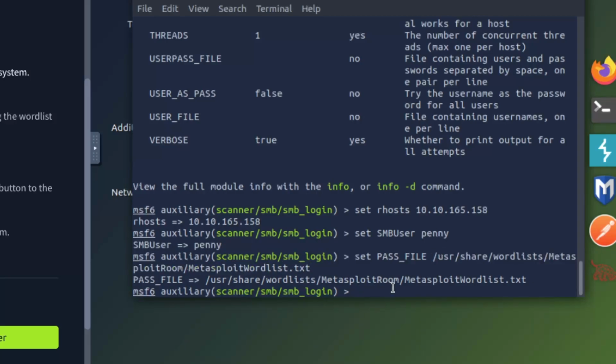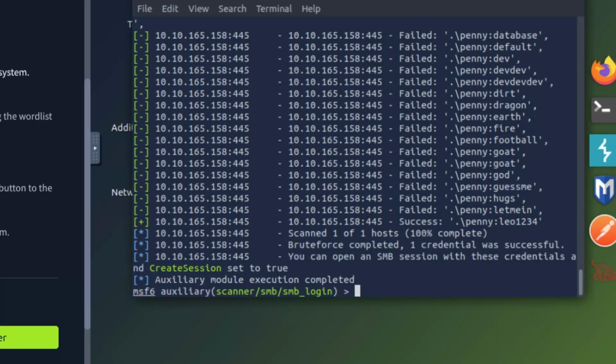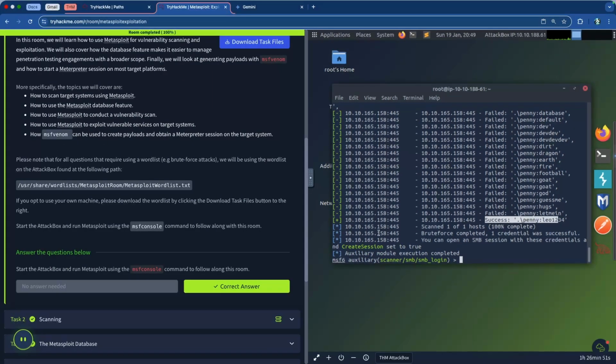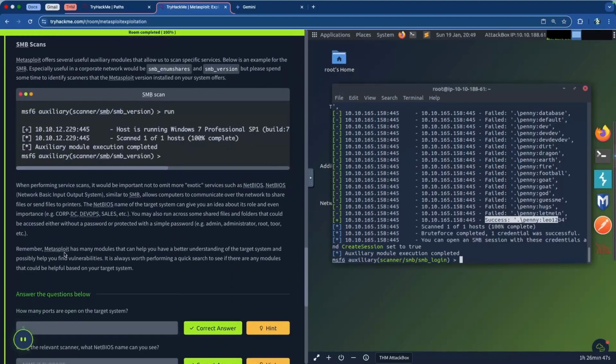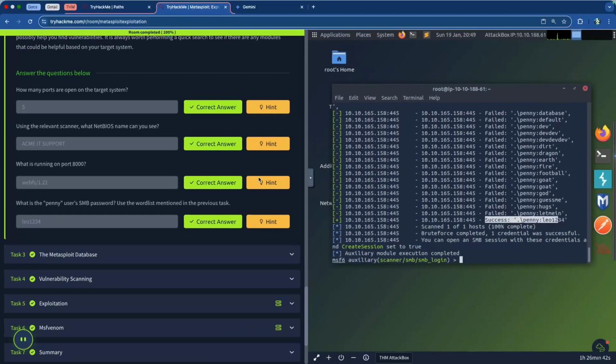So let us now run it, and let's see if we can get the password for Penny. That worked extremely well. That was really quick. That was amazing. And that's the password, Leo1234, success. That is indeed the password for Penny. And if we go to scanning right here, we will see that that is the password for Penny. So very, very exciting stuff. I love the fact that that worked.